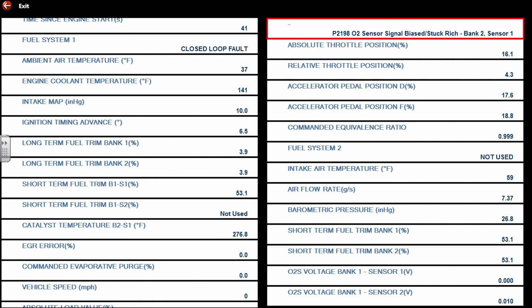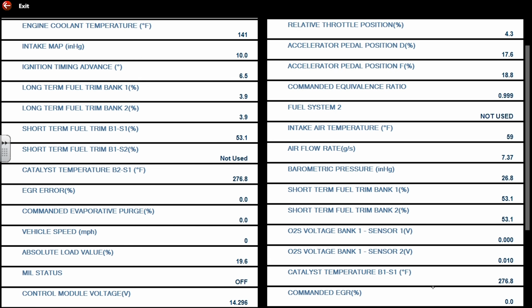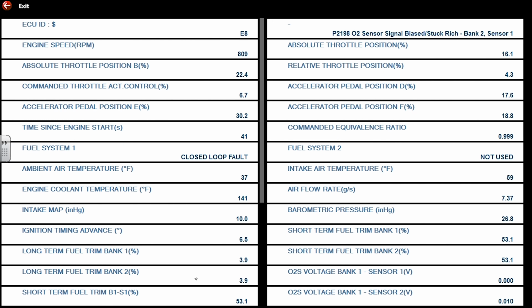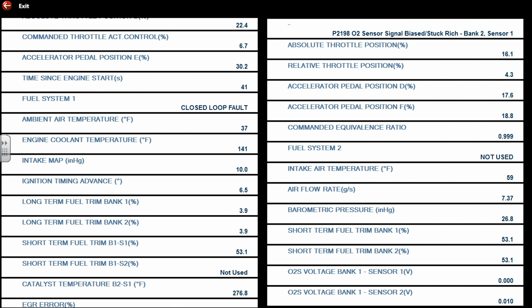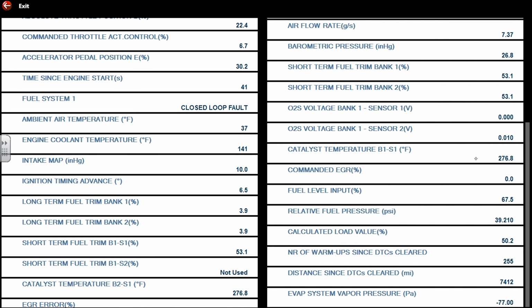That's very misleading. Look at the fuel trims on both banks. 53% on both banks. O2 sensor bank 1 is 0. Where's my upstream bank 2? Let's see. It's not giving me the bank 2 sensor 1 O2 sensor, but that really answers that question for us earlier, which is this rich code. How are we getting a rich code? It's not a rich code.